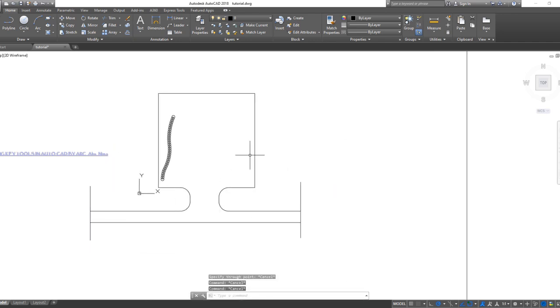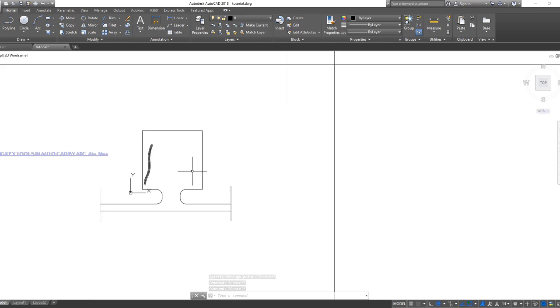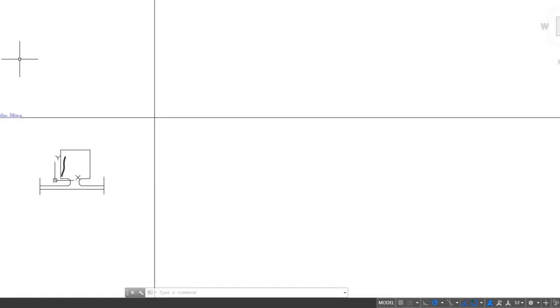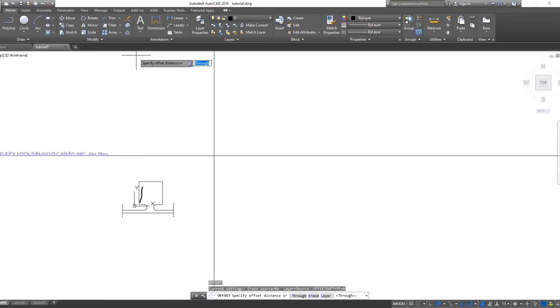So I would like to demonstrate this sketch we have. I will want to start with the offset. So this is the command for the offset. This is it on the ribbon bar, and the shortcut command is O. So offset.